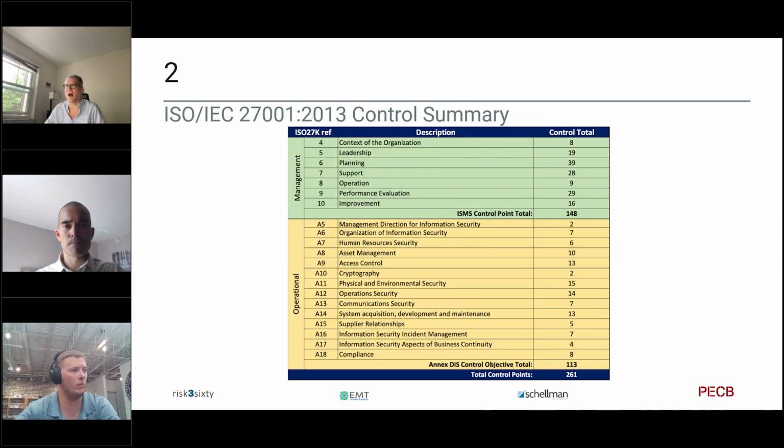So here is a high-level overview of 27001:2013. So you see the management clauses. These are all about standing up the program. Do you have a CISO? Do you have planning? Is it included in your project management? What about performance evaluation? The first aspect is all about the management of the program. And you'll see, if you break it out, and it's not that clear, there are about 148 potential control points to consider. And then the second aspect are the annexes.